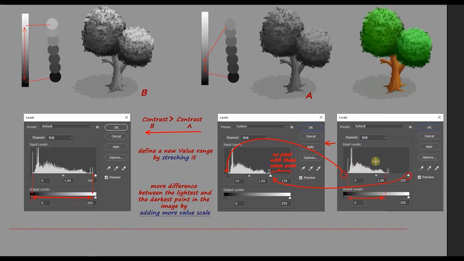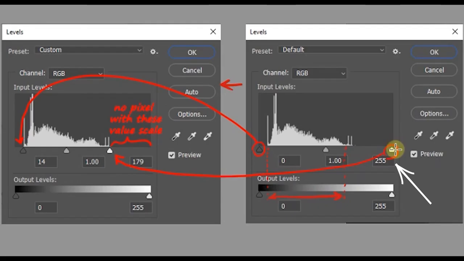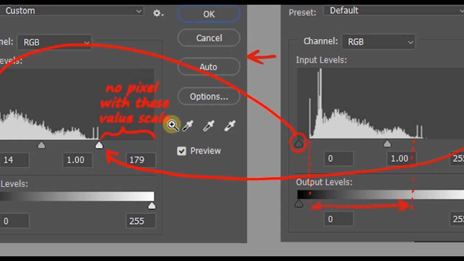Let me explain how I used levels to change the value range in more detail. This is a histogram before editing, and this is the histogram after editing the contrast of the image. I moved this slider, the highlights slider, to a new position. And I also changed the position of the shadow slider to here. Here is an empty area. It means no pixel with this value exists here.